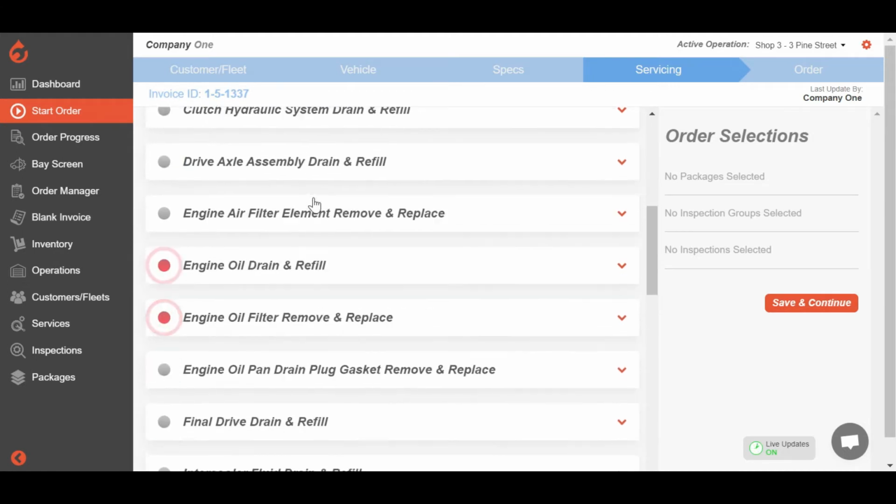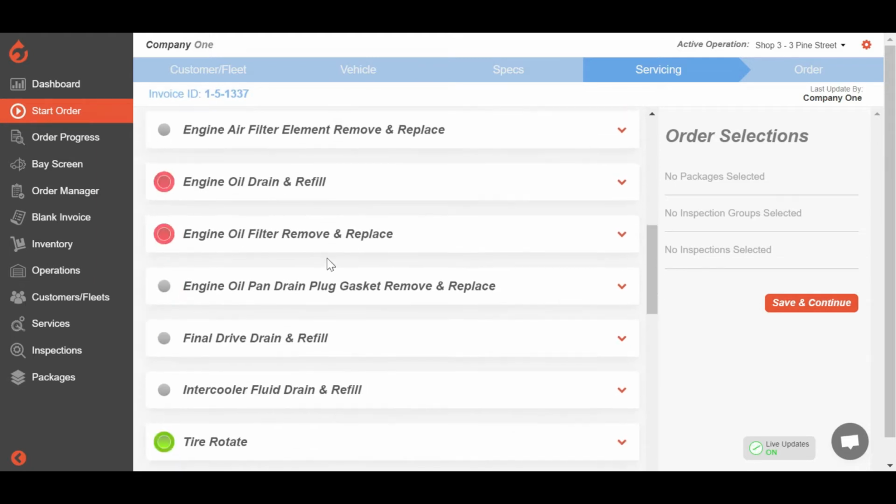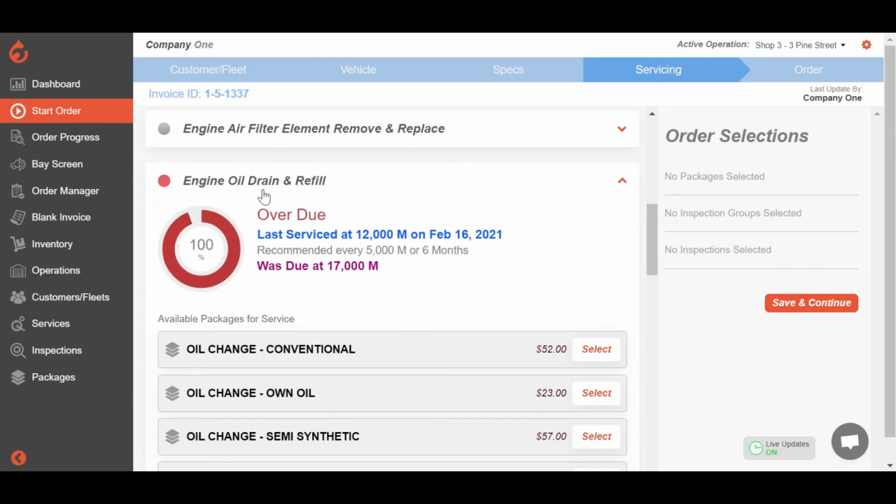If I scroll down a bit, you'll see here's my engine oil service. Now I want to give this customer an oil change, so I'm going to select engine oil drain and refill. You'll see when it was last serviced, as well as the date. And again, this is all OEM recommended information that comes directly from our data provider Motor. So I can tell we're far past due for this customer's oil change.